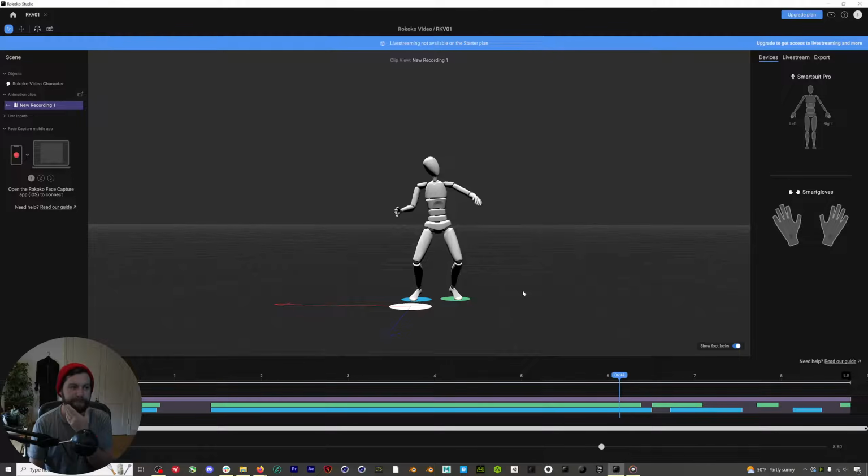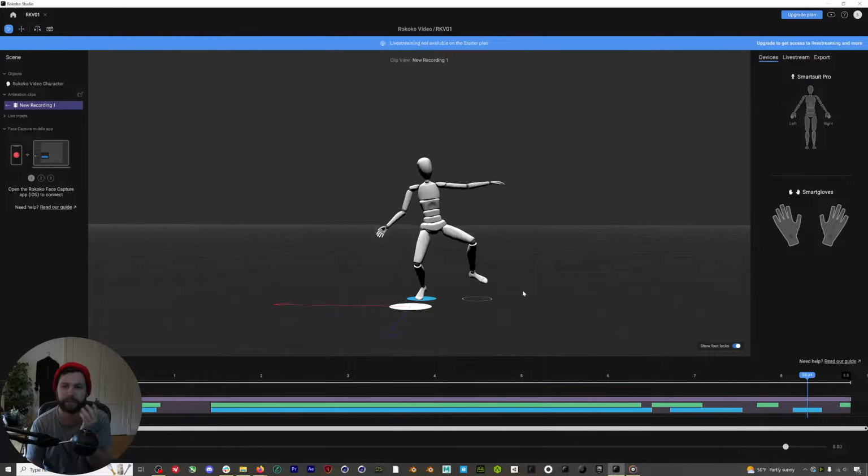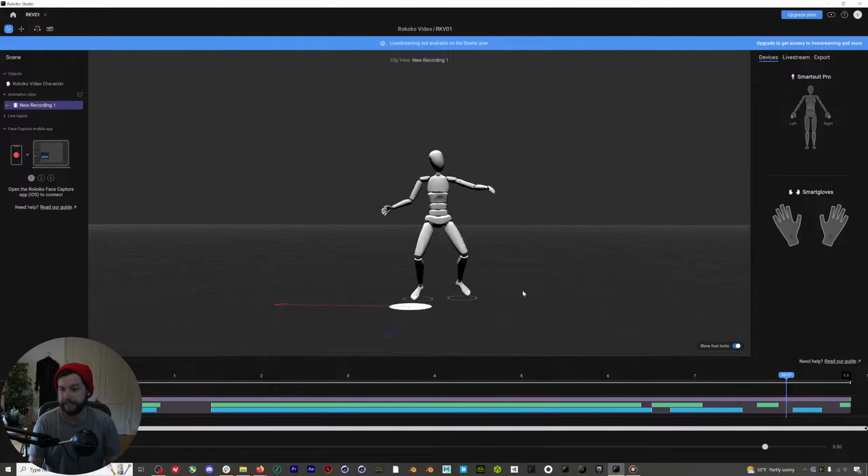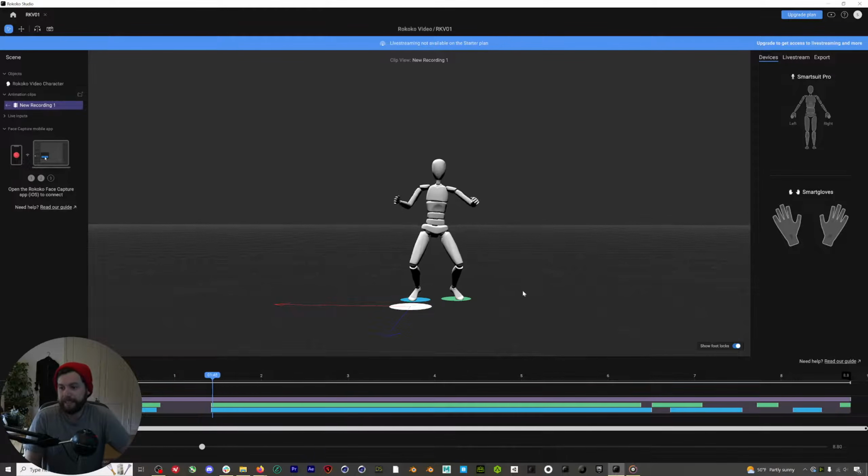FPS, I don't know what the FPS is on these. With our suits, it's 200. This, it's probably, I don't know, 60, 30, 100. I'm not sure. Might be on the FAQ. Has this just killed DeepMotion? I think that they're all continuing to evolve, and this is just another one.